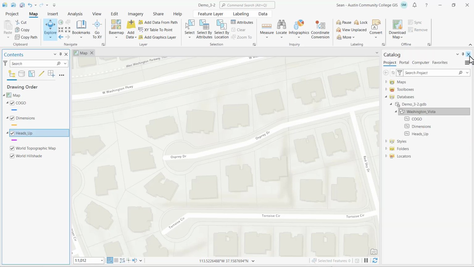All right, I'm going to close the symbology pane, reset my interface, and save my ArcGIS Pro project. Now we're ready to open an edit session.